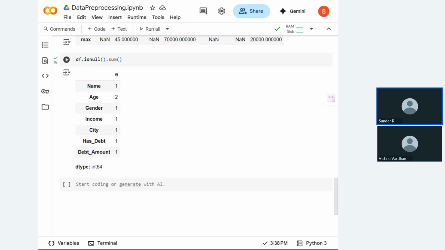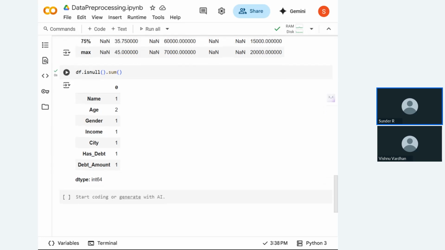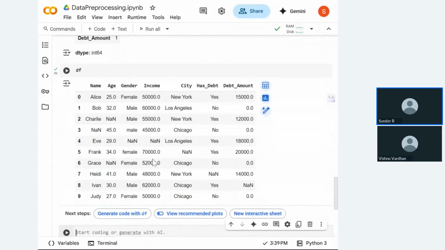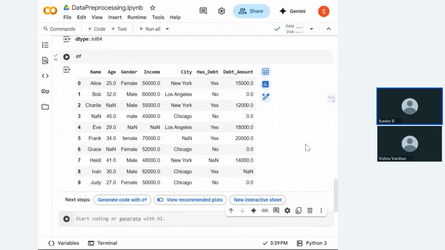Great, great, guys. So what are we able to see? We are able to see how many null values we have, right? Once we have the null values, let's call our data frame table. These are our table. Now, I've told you that you can fill these null values.